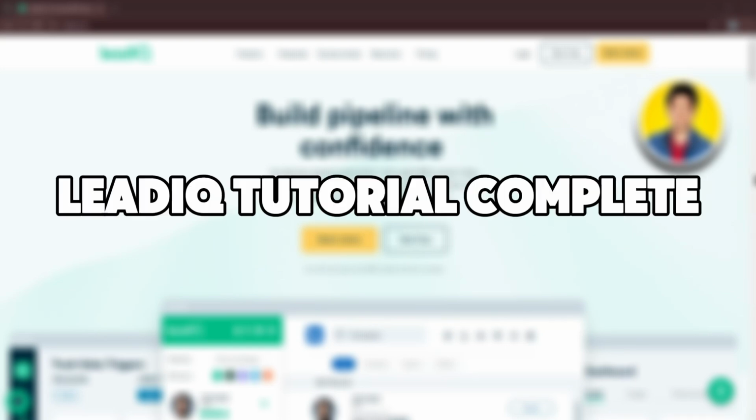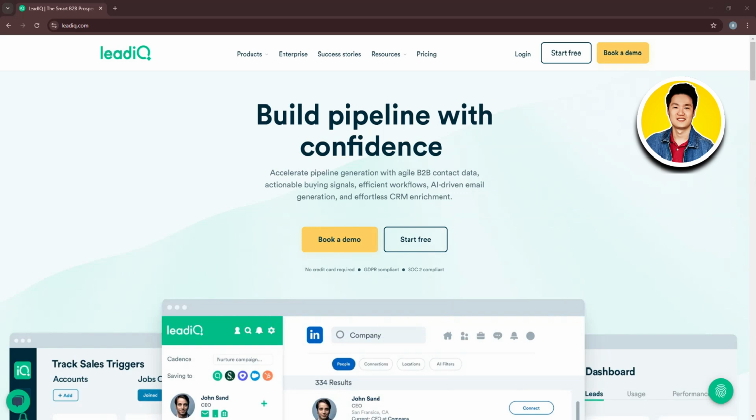So here is the LeadIQ tutorial complete guide. LeadIQ is a sales prospecting platform that helps sales teams find and manage leads. It uses AI to help sales teams find and capture leads and to automate workflows.